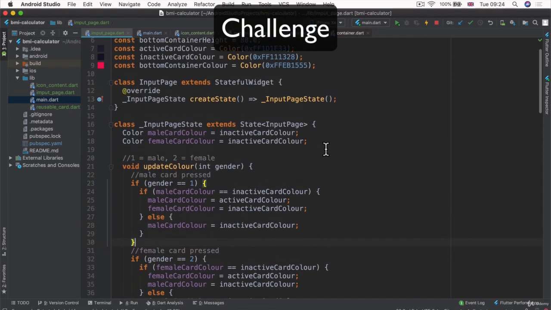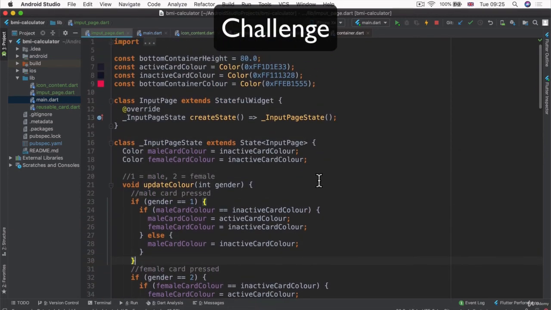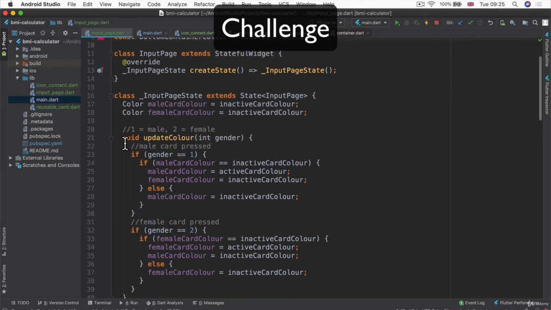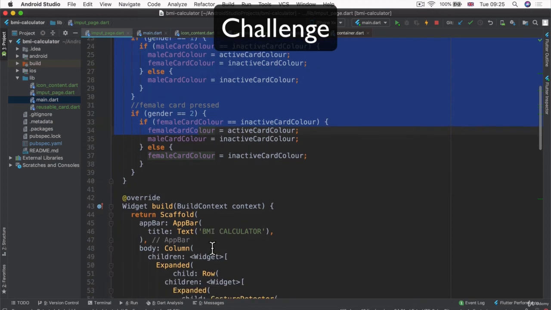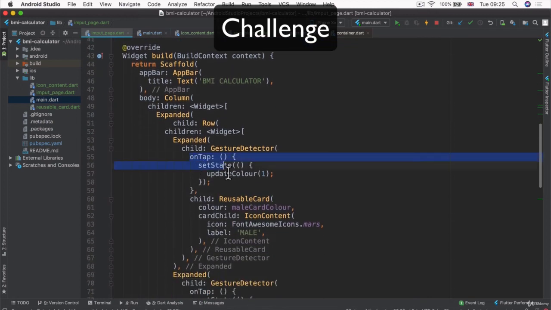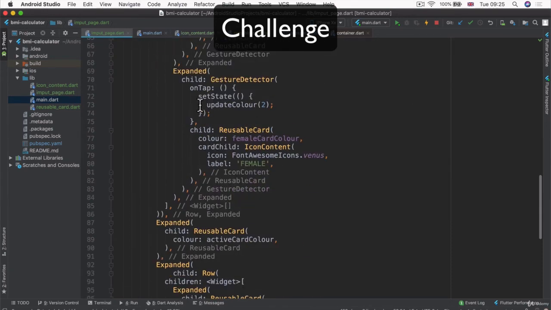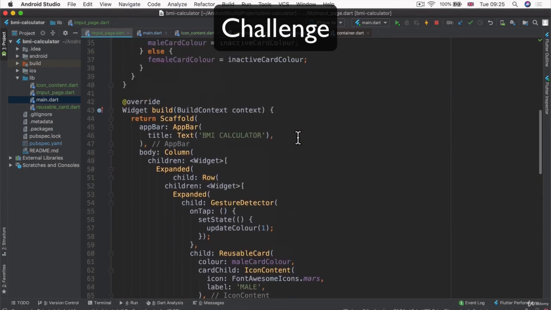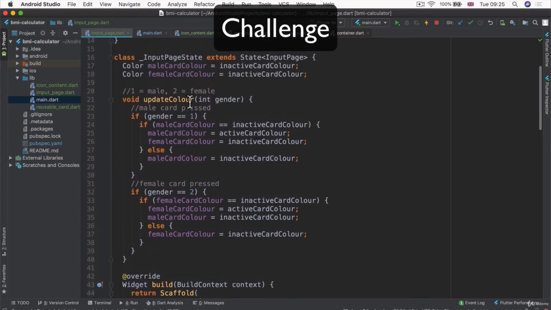And here's the challenge for you. Create a gender enum at the top of file. You can't create enums inside classes, so make sure it's outside of any of the other classes, maybe somewhere below the constants. And then use that gender enum inside our update color and inside our gesture detector to be able to say that in this case it was the male card that was pressed, and in this case it was the female card that was pressed, so that we can process it differently inside this update color method. So pause the video and try to upgrade your code by using enums.